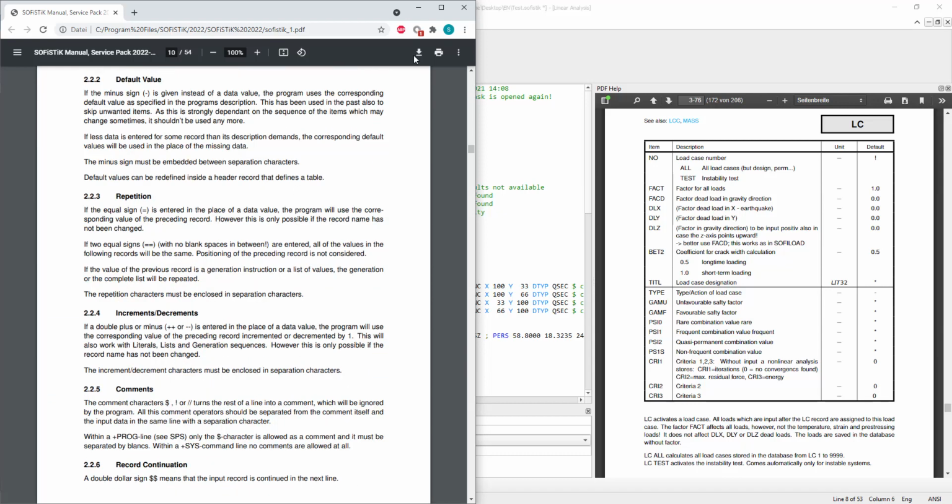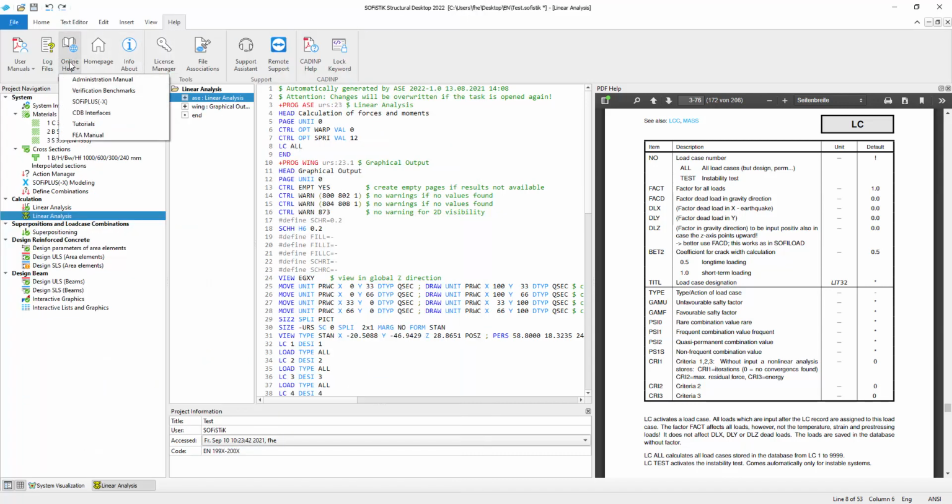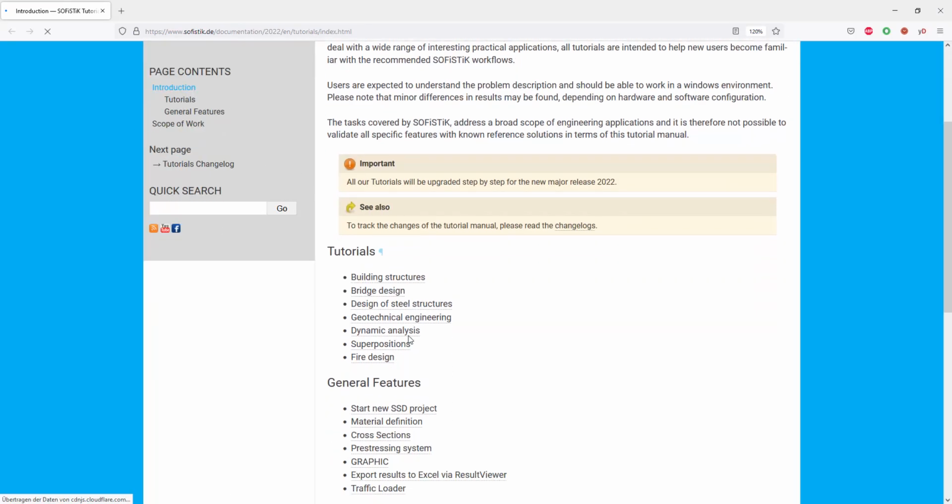If you want to learn more about our software, we provide additional information about complex workflows like bridge design, earthquake, and dynamic analysis. You can find those tutorials via Online Help, Tutorials. Here you can see the list of tutorials we provide.